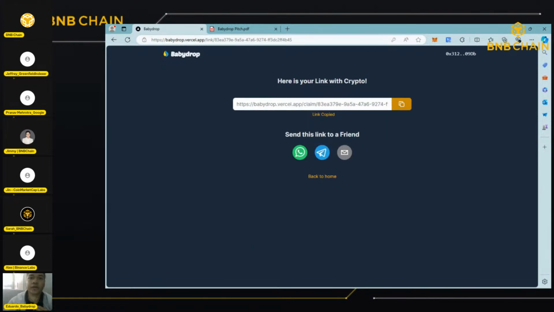I'll use an incognito window to claim the link. So you can see there's no need to get a wallet to claim the tokens. Here is the transaction. You can claim with your wallet or claim with the social account. Claim the tokens, and the claim is complete. We go then to the social wallet.